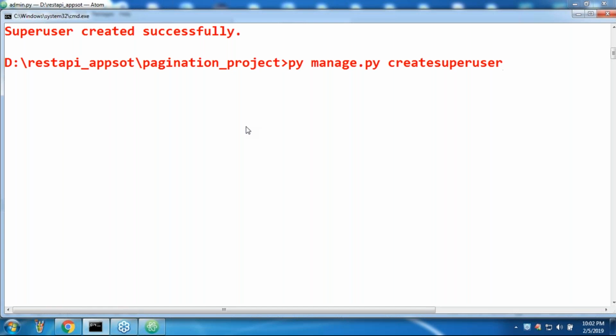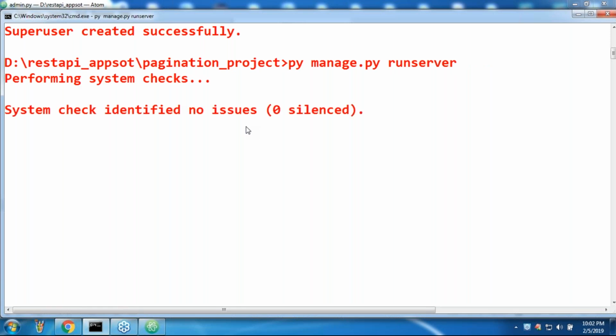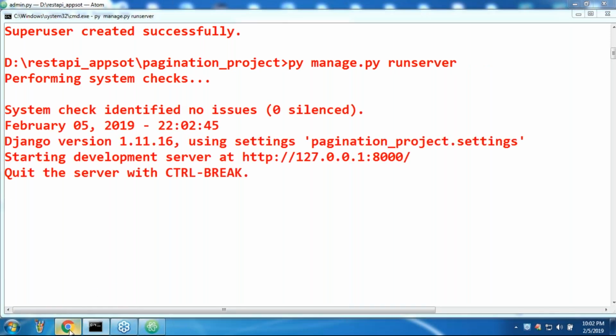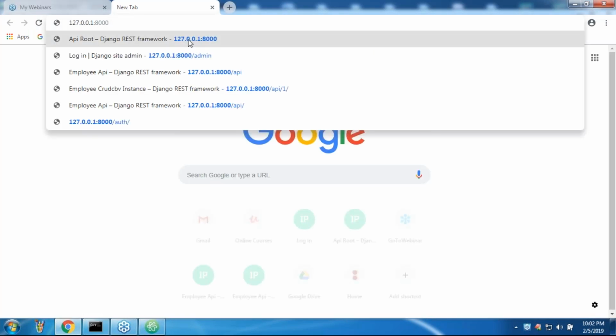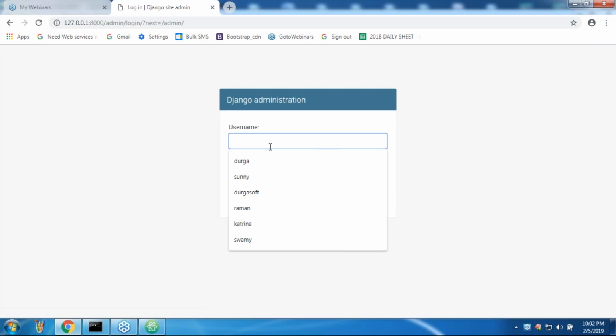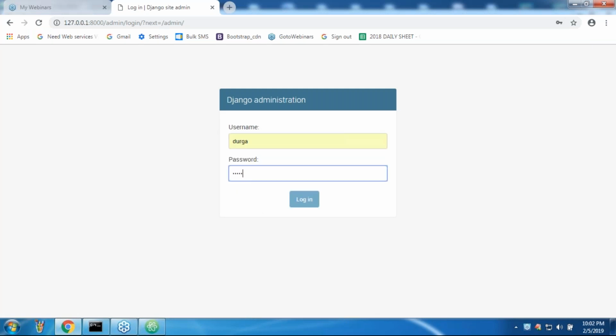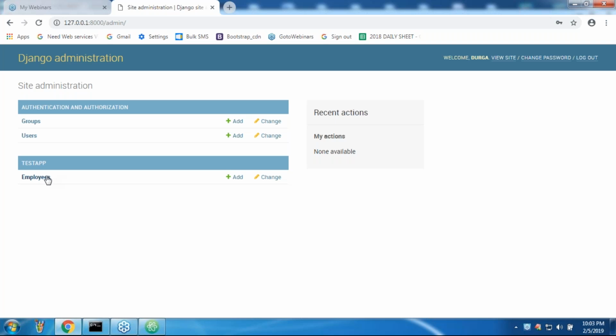Let me check the admin console. py manage.py runserver. Am I doing any mistake? So that if anything goes wrong, we can see the exception information. Okay, nothing. Let me send the request, 127.0.0.1/admin. Durga, and then Durga123. Yeah, here observe.